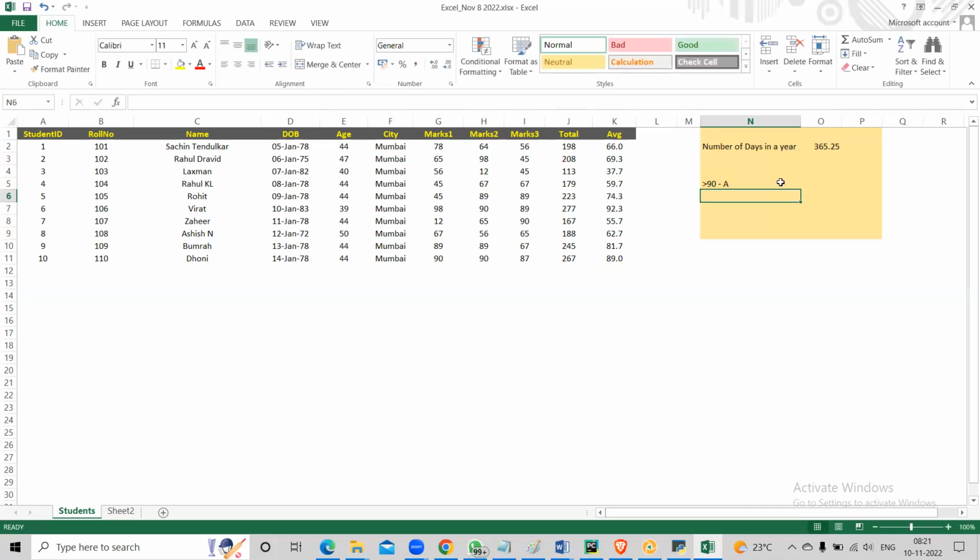Then 80 to 90. Because if I say hyphen, it will be treated as minus, right? 80 to 90, let's say grade B. 70 to 80, grade C. 60 to 70, grade D. 50 to 60, grade E. And less than 50, say F.